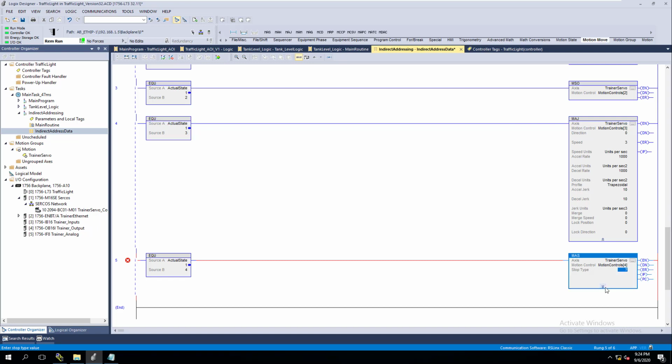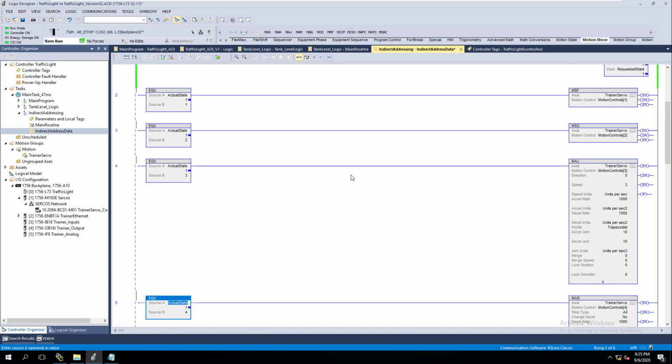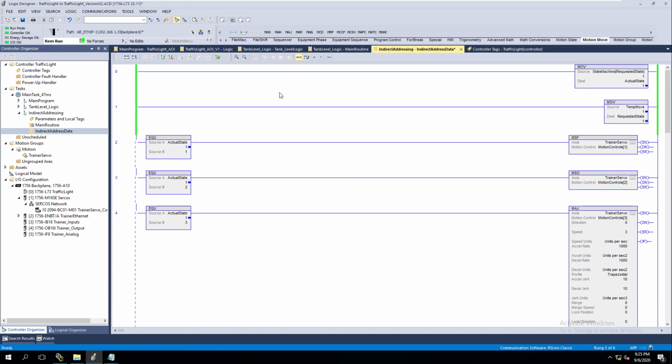Now we're going to come in here to this stop and do the same thing, stop style all. And then we're not going to change this, but we do need to still put acceleration rate in here. That's just a natural function. They want to have that field filled out, right? So we're not going to change any of this, but we do want to have it filled out just to have it there. Okay, so now we have all our motion stuff in here.